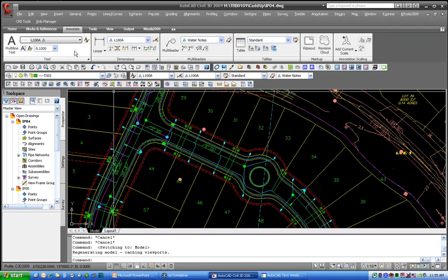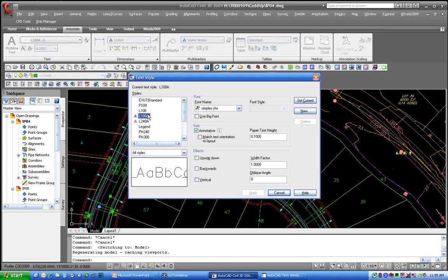And the way you create an annotative text object is, let me go into my text style command. And what we'll see is, let me first look at our L100. And this is what we're used to using, set up by Land Desktop for us in all these years. The L100 is using a simplex font, but we always had to come in and specify a text height based on what we think our drawing scale is going to be. So it actually puts a fixed height on it.